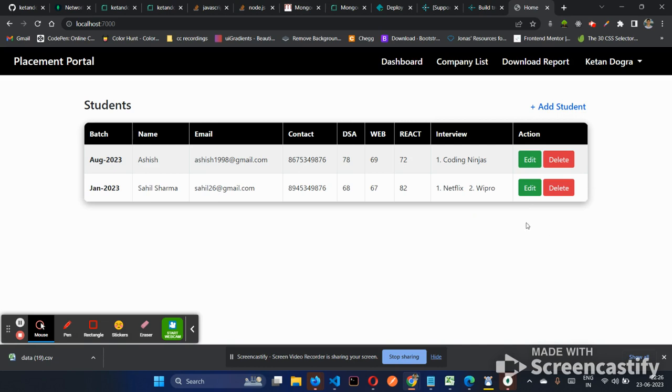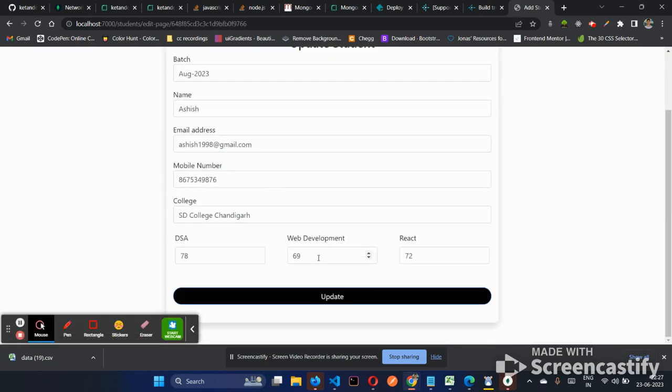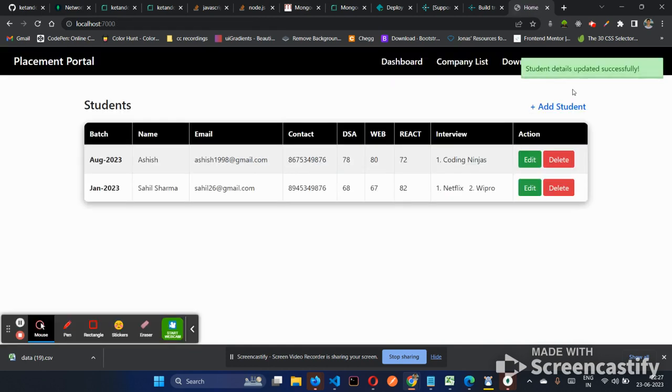If I want to edit something, I can edit easily. So if I want to edit the marks of web development and make it 80, I can update that. You see we get a flash message as well, and here are the 80 marks. Also we can delete.